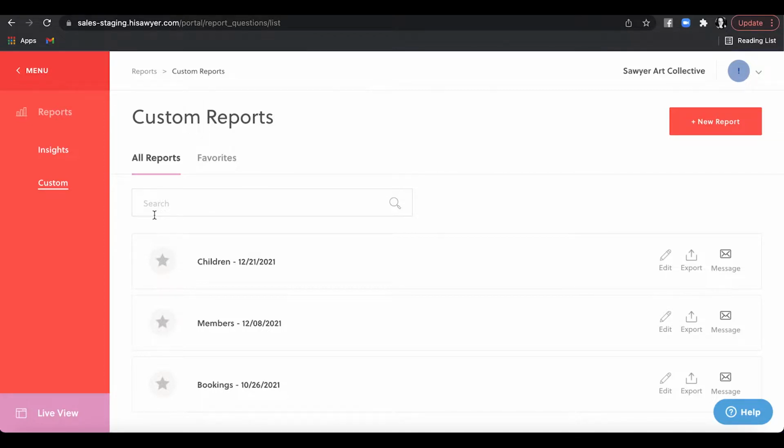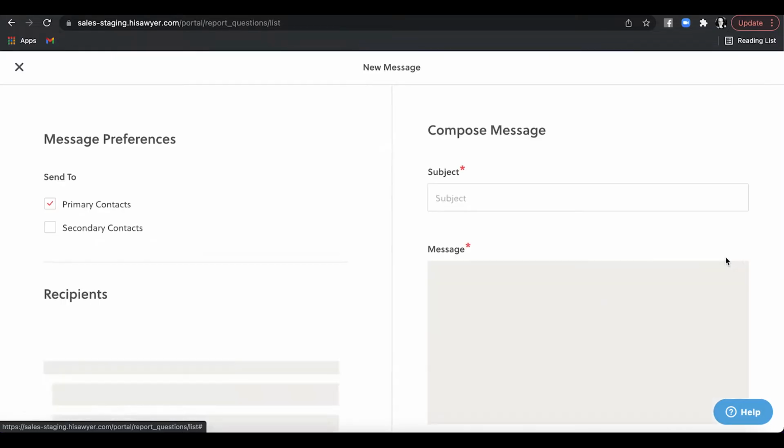Here you have the ability to create a brand new custom report by clicking the New Report button. If you have already created existing reports, you'll see these listed here. If you want to learn more about the capabilities of our custom reporting options, check out our Help Center article for more information. If you see the message option in the top right corner, that means that your custom report has an email field associated with it. Click this to open the message editor.